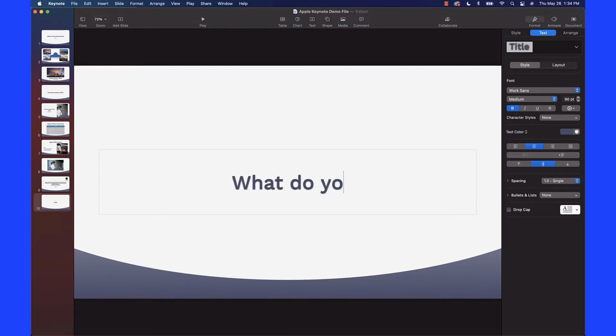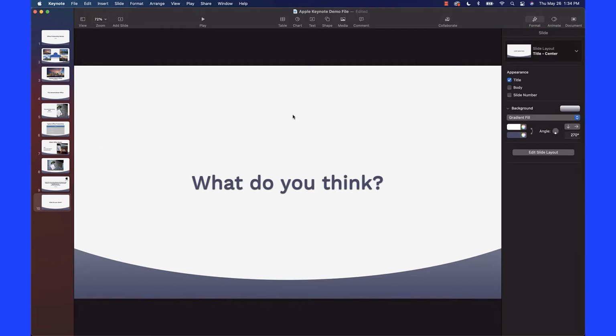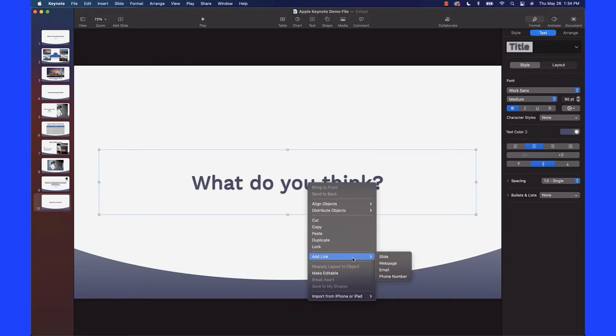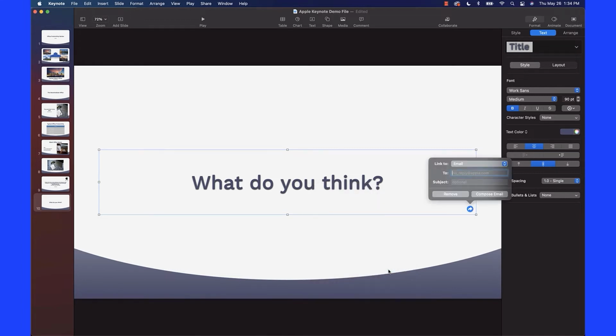What do you think? Now, we want our users to tell us what they think. And if you put another text box with an email address underneath that, who's going to take the time to copy and paste that and compose an email? Let's make it easier for our audience. Let's right-click on this text and then go down to Add Link, and we'll scroll down to Email.